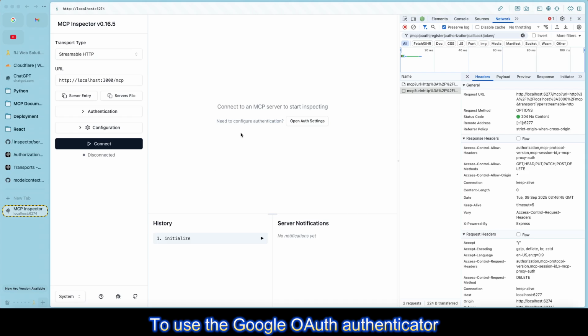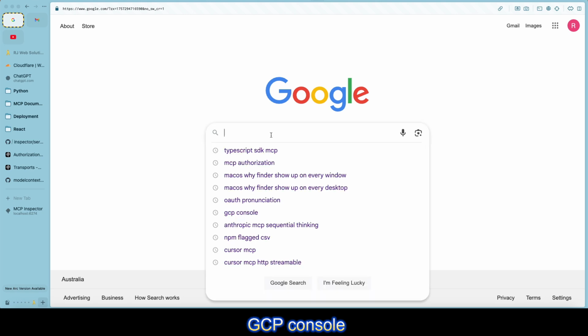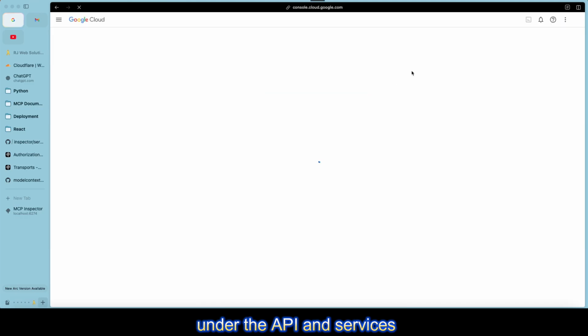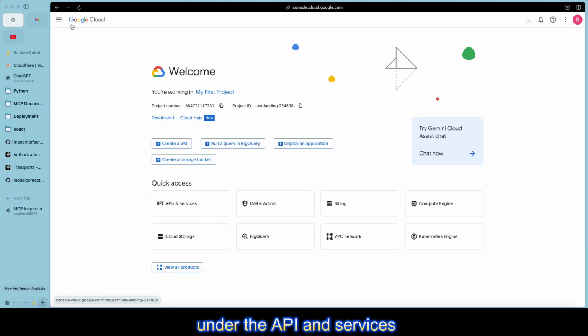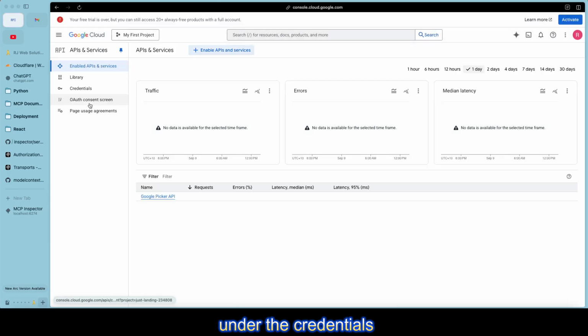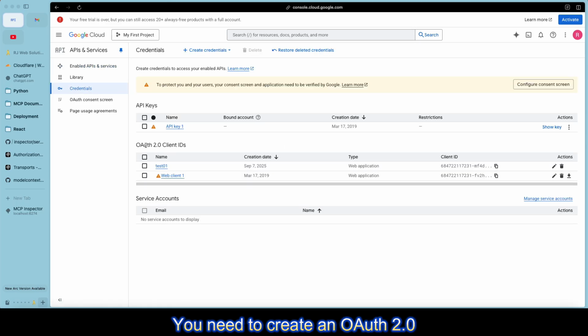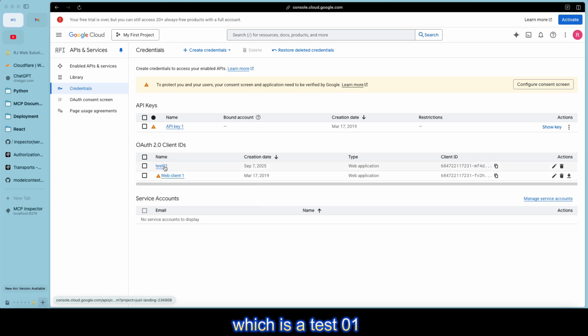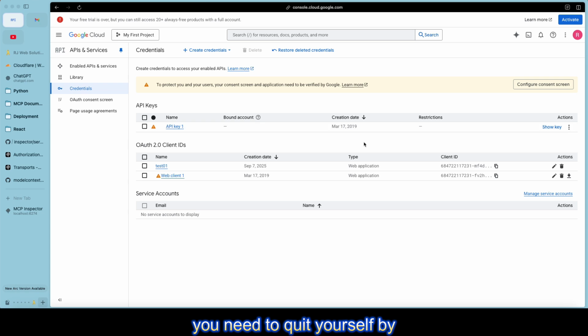To use the Google OAuth authenticator, you need to access the Google GCP console. In Google GCP console, enter the API and services, enter the credentials. You need to create an OAuth 2.0 client IDs here. Here, I already created one, which is a test01. But if you don't have it, you need to create yourself. By clicking this create credentials, that should be fine.